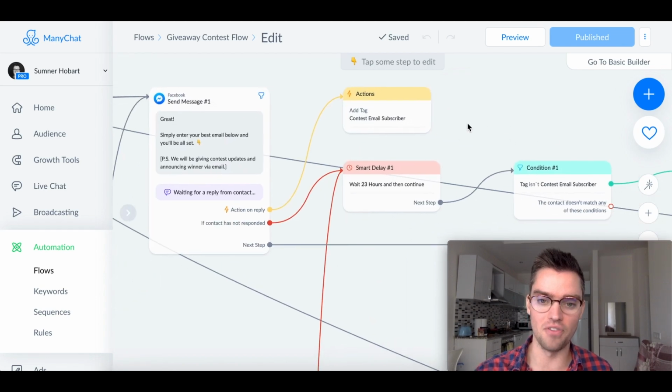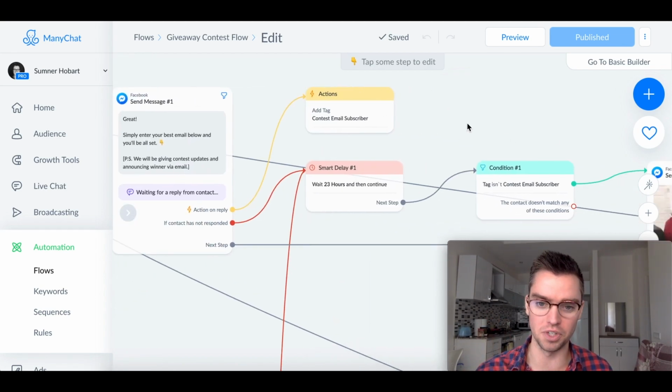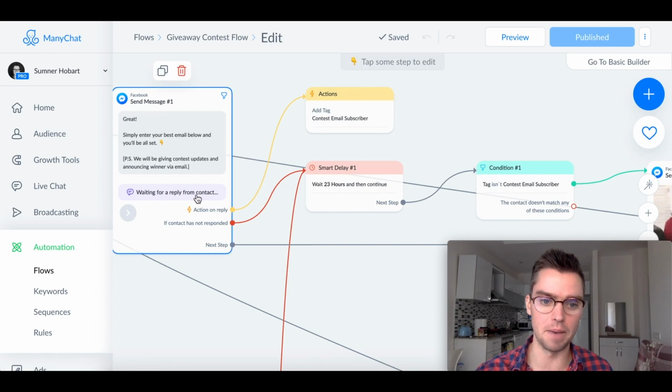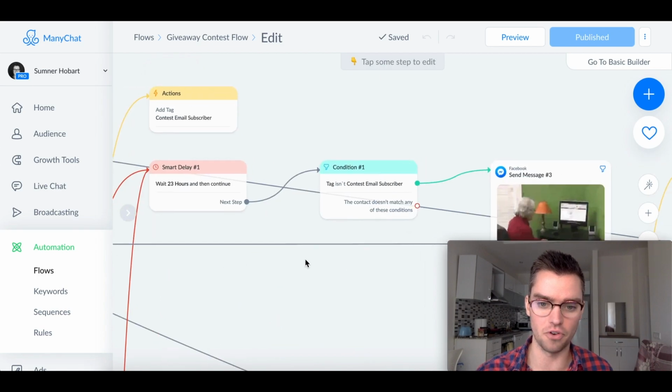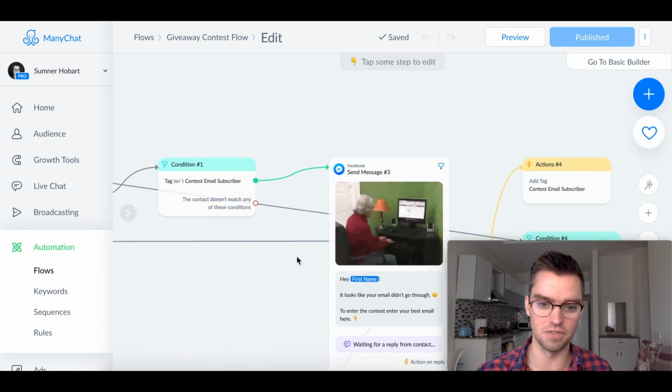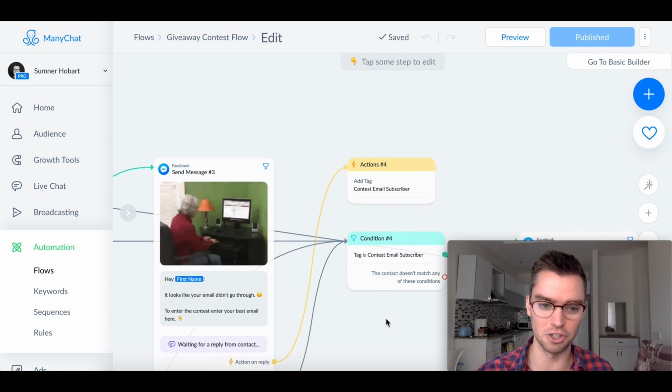Okay. And I know this next part looks a little bit tricky, but it's really simple. So the subscribers enter in their email. Great. Next step, just follow this gray thing here. Next step, we're going to follow the gray. Still following the gray. Just follow the gray. Ignore everything else. I don't know why it's so messy.